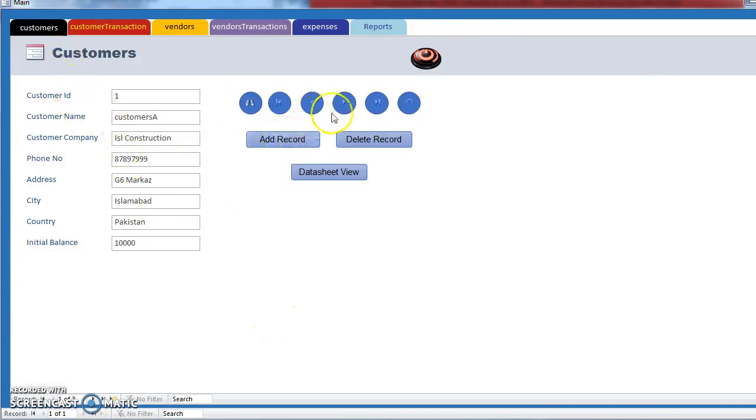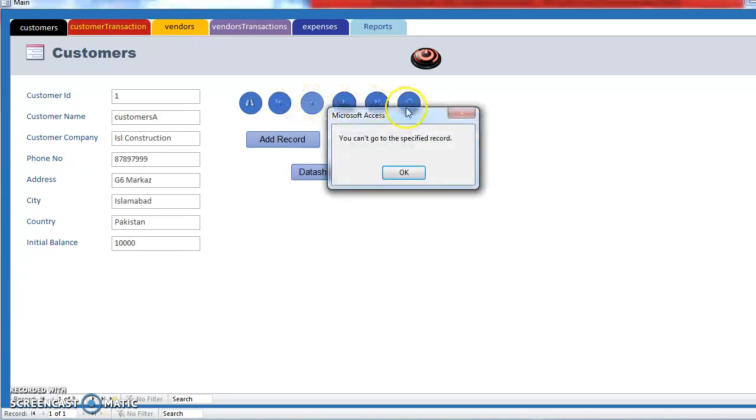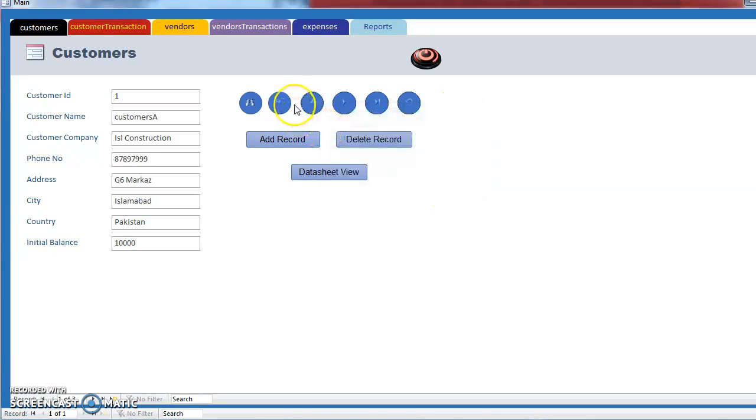This is our customers form. Here you can see you are on record number 1. You can perform different operations here, like traversing through the records by clicking the next record button. You can go to the previous record, to the last record, or to the first record. And supposing you make some change in the data, like I've entered these, there's an undo button. I just click on undo and the change gets reverted.